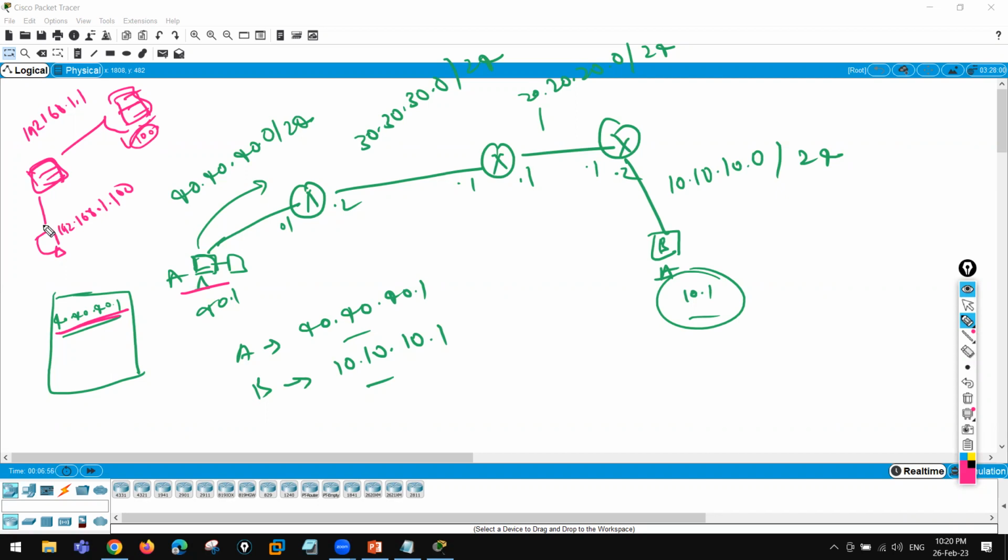So what happens in that case? We define a default gateway on the PC, the host or any machine, so that if I don't have any information about the network or the destination I'm trying to reach, I will forward my packet to the default gateway. The default gateway would be the hop or the node where I will forward all my packets, irrespective of the destination, if I don't know about those destinations.